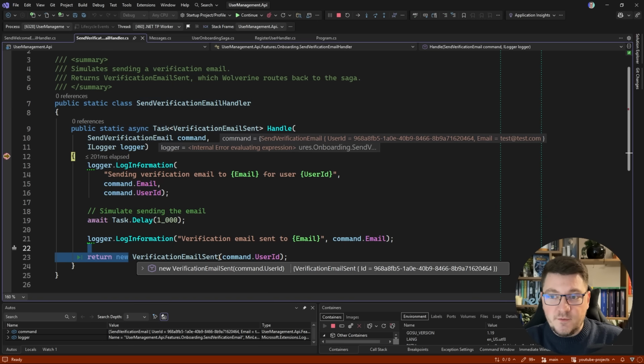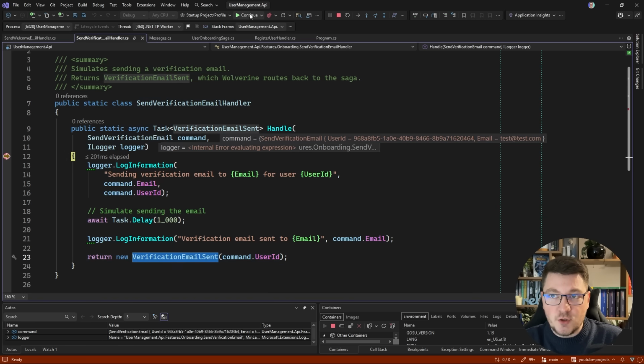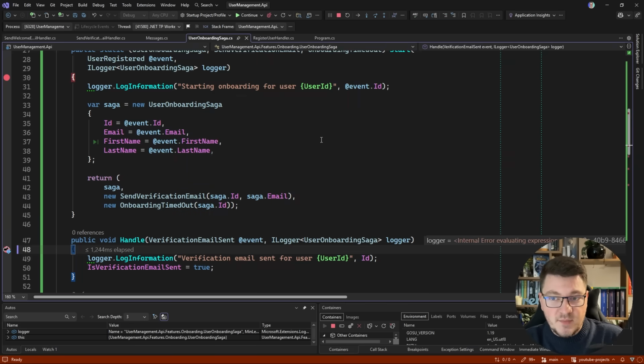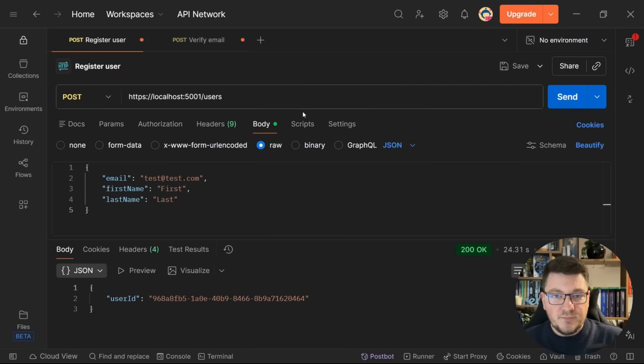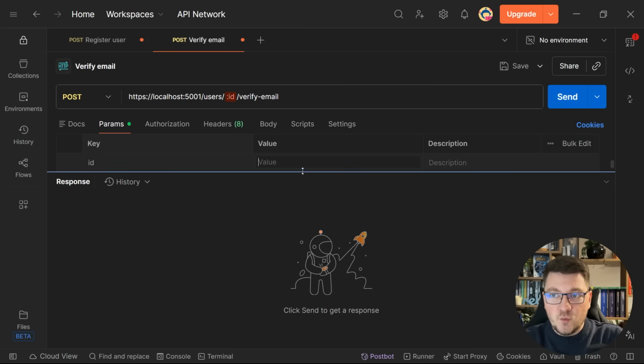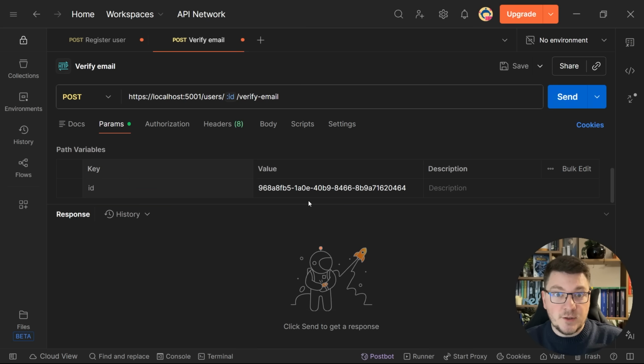So I'll press continue and we hit our next breakpoint in the send verification email handler. This will trigger the verification email sent message, which goes back to our Saga. Now, this may take a moment or two, and eventually we hit a breakpoint in our Saga. So I'll press continue here, and for the time being, this completes our flow. So now it's up to the user to trigger the verify email endpoint, which we can do by sending another post request, but I want to show you something in the meantime.